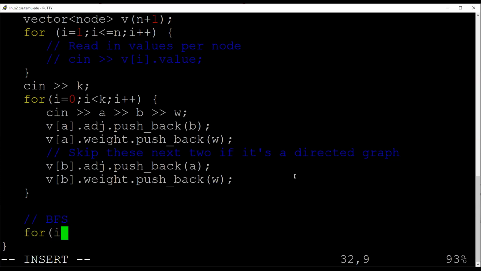So I'll start out by initializing everything. So I equals 1, I less than or equal to n, I plus plus, and say that v sub I dot value equals -1. Okay, so I'll start out saying everything is far away, and then I'm going to start with my first node, with node number 1, and I'll say that it's going to be at a distance 1 away. I could set it at a distance 0 if I wanted to.